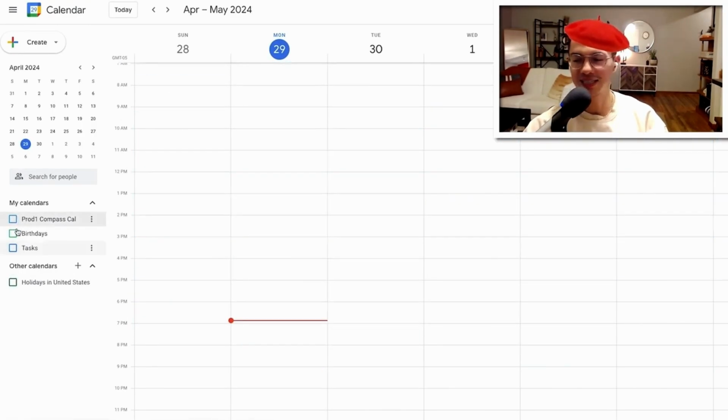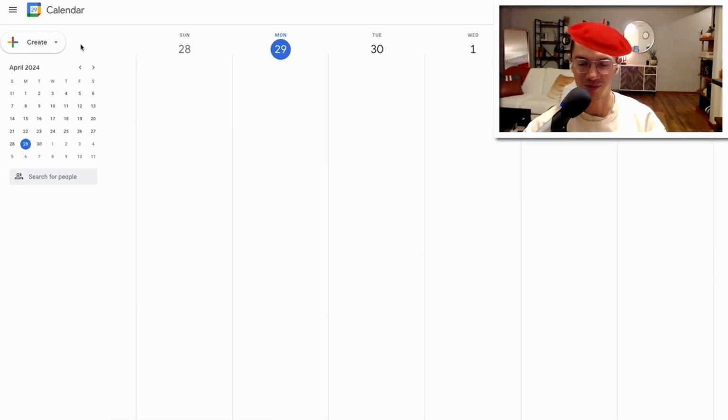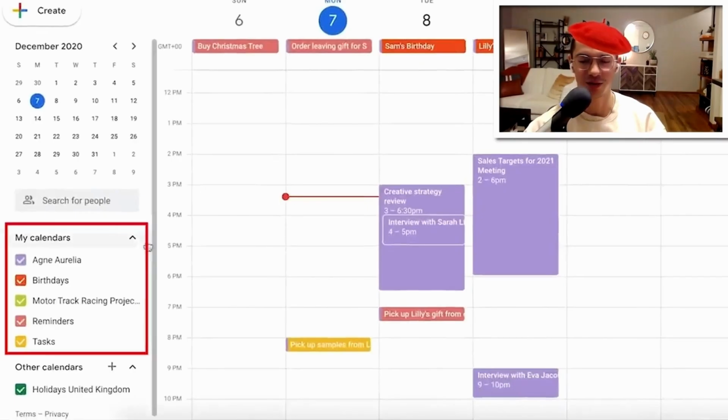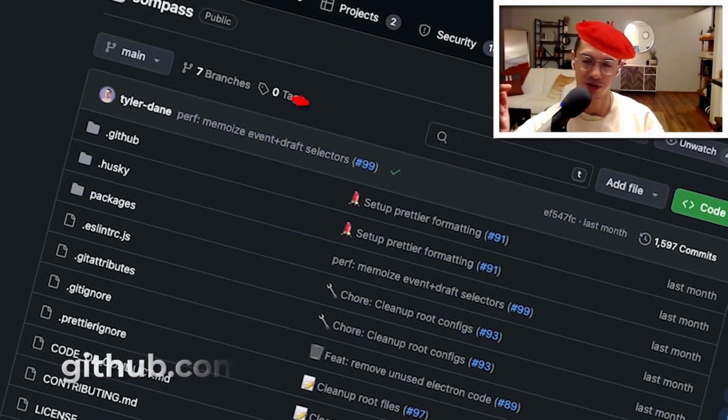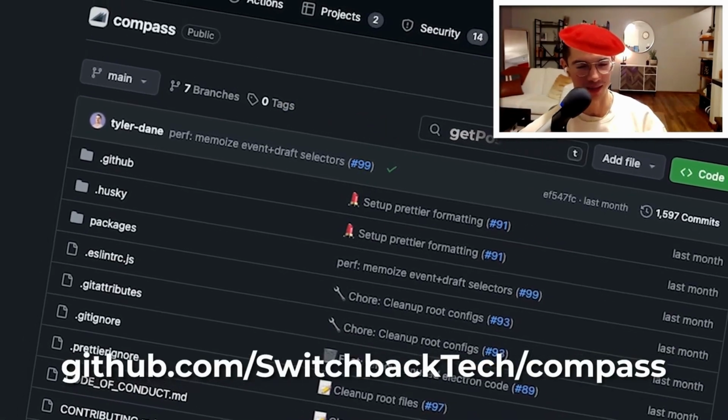If you're curious to dig into the algorithm stuff that makes that all work in a very detailed sense, you can check out my open source version, going to this repo and searching for the get position file. Google Calendar does the same thing.